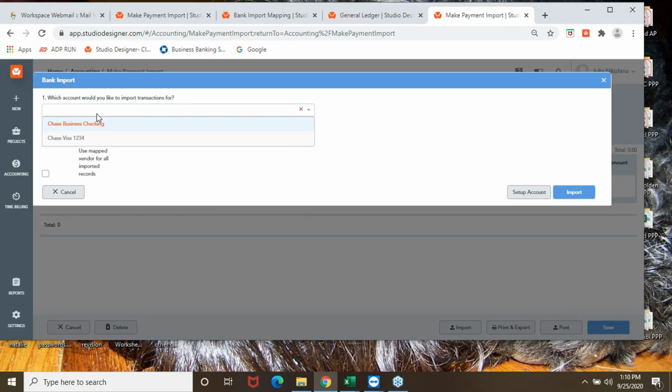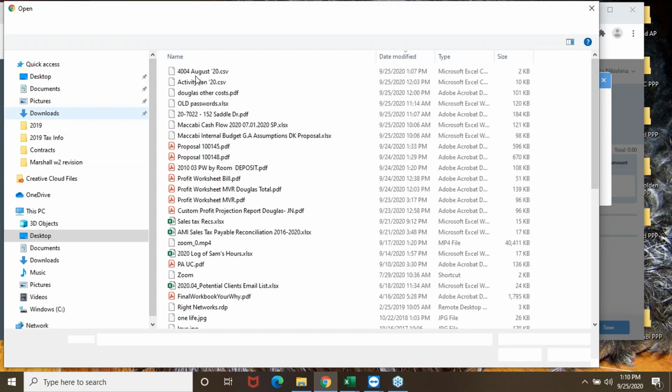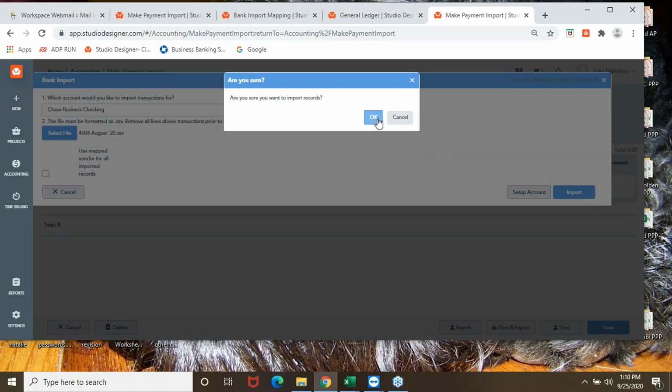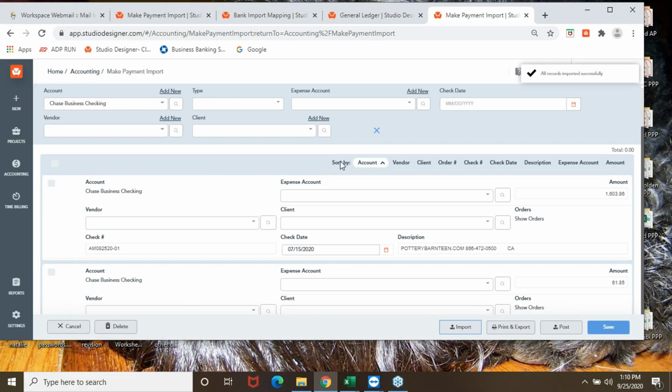It's asking me what I'm going to do. I'm mapping it to my Chase business. I want to select my file. Here it is. And I'm going to import. Are you sure? Yes, I am. So when you import, it lives in this screen, and it didn't actually hit your general ledger. Nothing was posted. This is the screen that we're using to go through the transactions line by line and determine what the transactions are. Are they PO payments? Are they office payments? Is anything in question? Do I need to review anything? Do I need to change any item costs, et cetera?